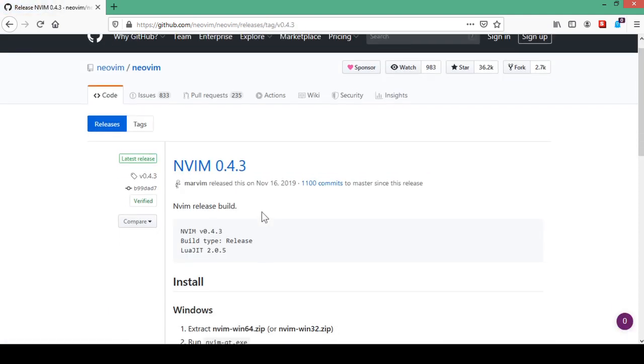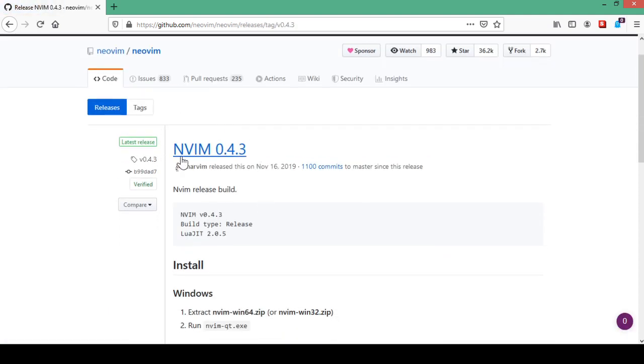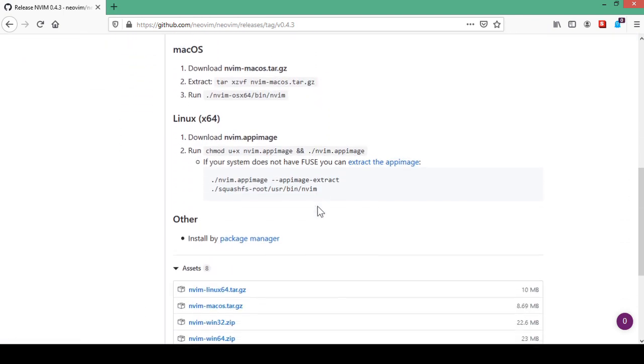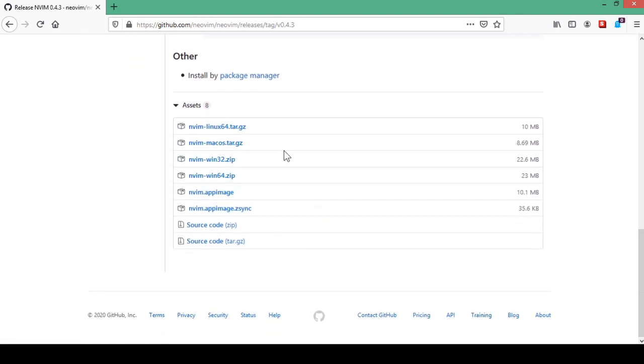After you click on that link, you will be directed to this page, and you can see right now the current, latest version of Neovim is 0.4.3. Then you have to scroll all the way to the bottom of this page, and here under this section you can see these two files. This link, nvim-win32, is for Windows 32-bit system, and this is for Windows 64-bit system.